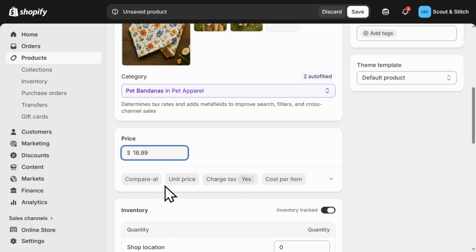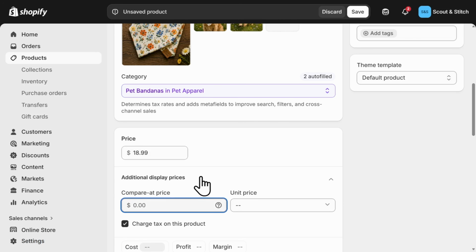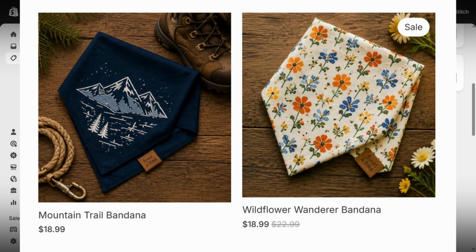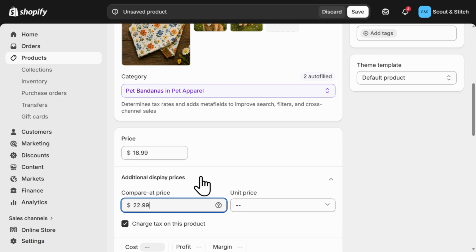There's a bunch of other settings here, and we're not going to go into all of the detail, but one thing I want to call out is the compare at price. If you want to show customers that they're receiving a discount, you can enter a higher compare at price. For example, I'll add that the compare at price is $22.99. Shopify will automatically display the savings to the customer.